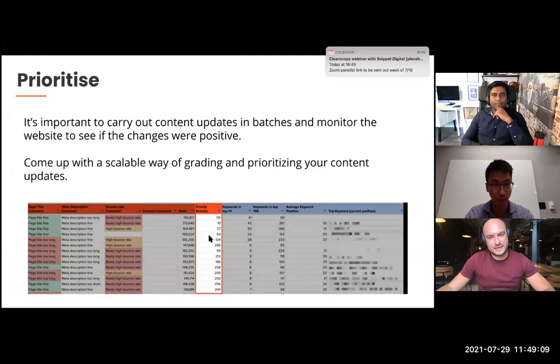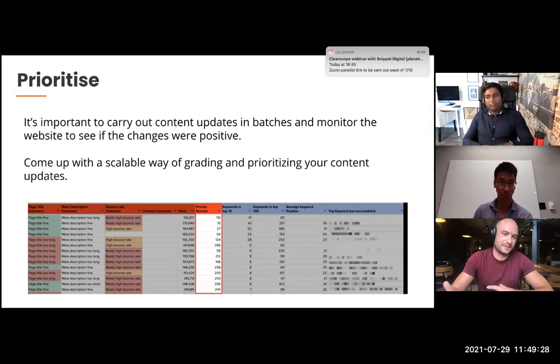Every bit of content gets given a priority number. Again, it's looking at things like, if it's got a low content count, it will be a higher priority because it's easier to update it. If it's got loads of keywords in positions in the hundreds and not many in the top 10, it will get a higher priority because it's going to be easier to move them into position and make an impact so you can see it for your client.